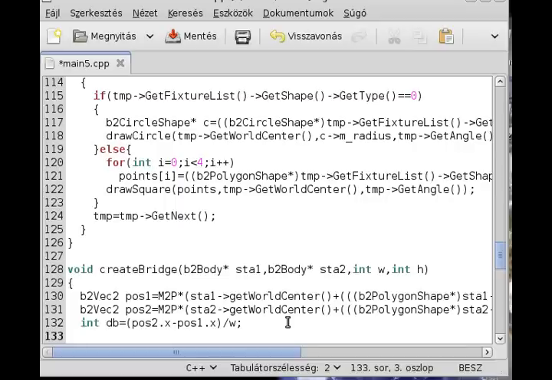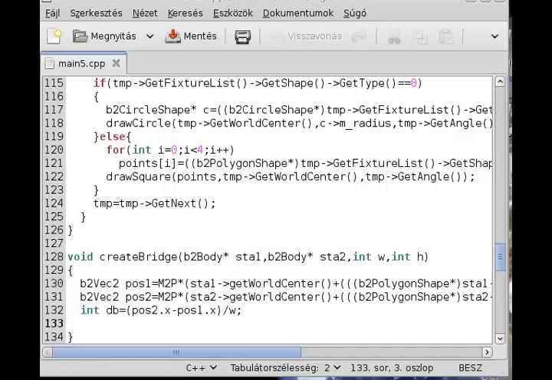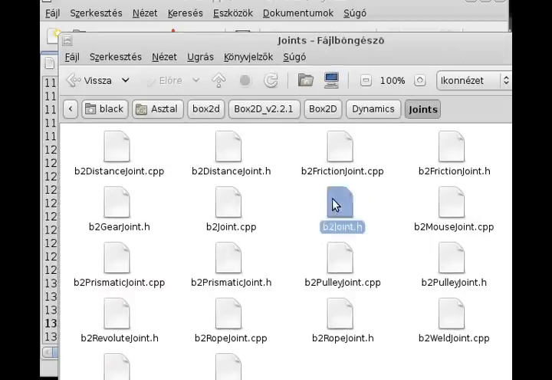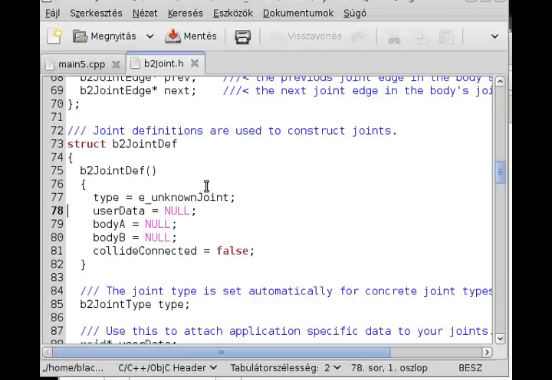Right, and then we can pretty much just, welcome back, try out how revolute joint actually works, and actually most of the other joints as well. So let me open up the joint header file in the joint folder, so right here b2Joint.h, and this is the usual joint, so this is a base class and all of the joints are inherited from this class.